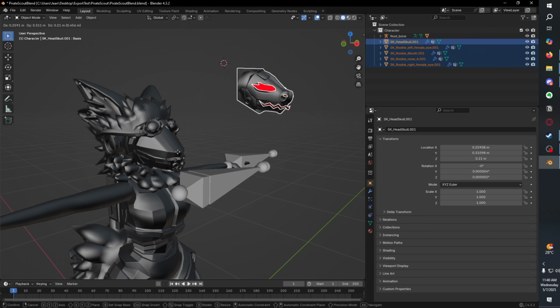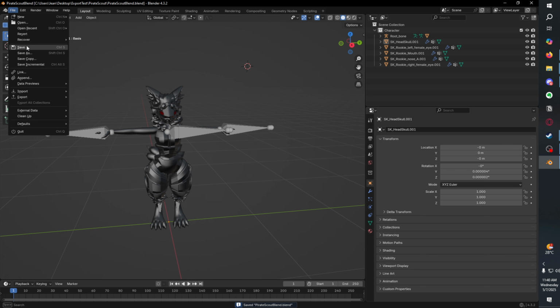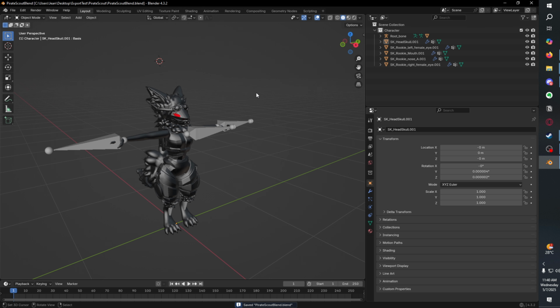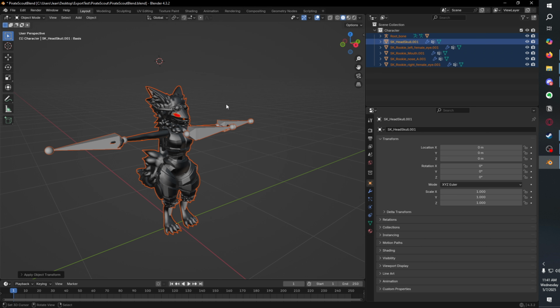What we want to do now, before we do anything, first of all is save. Press Ctrl S, or go to File, Save. Now what we need to do is apply transformations of this, so that whenever we do any changes to geometry or posing, it doesn't break anything. Press A to select everything. Press Ctrl A, and it's gonna give you an Apply menu. Make sure you click All Transforms.